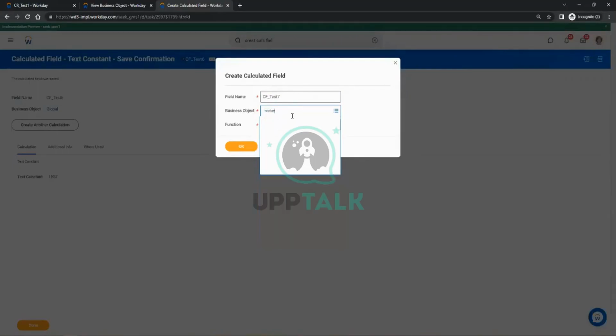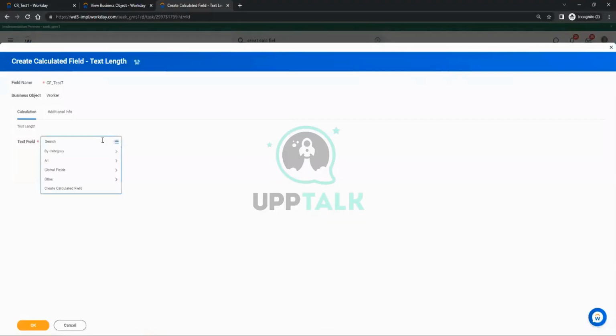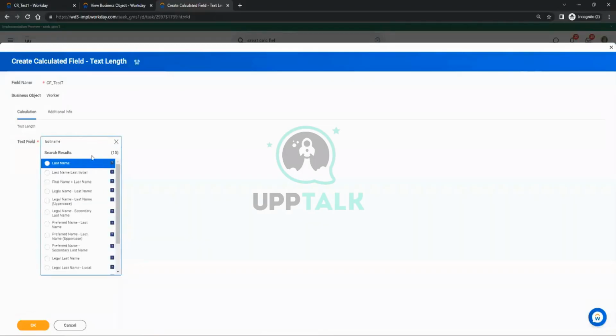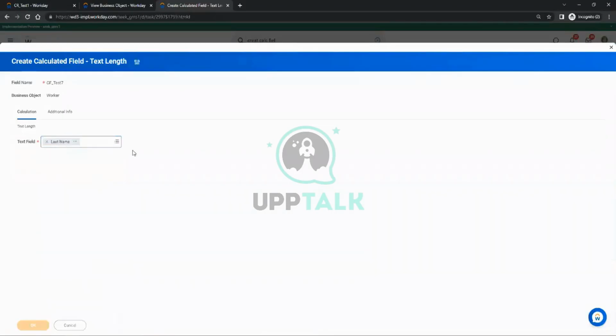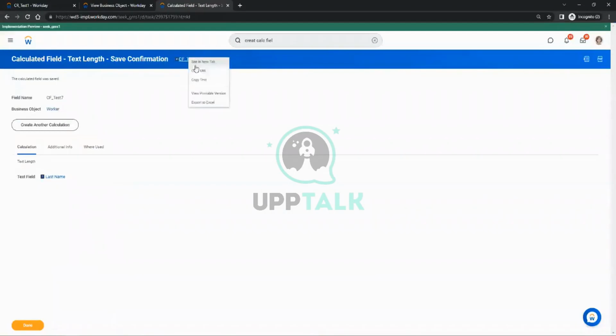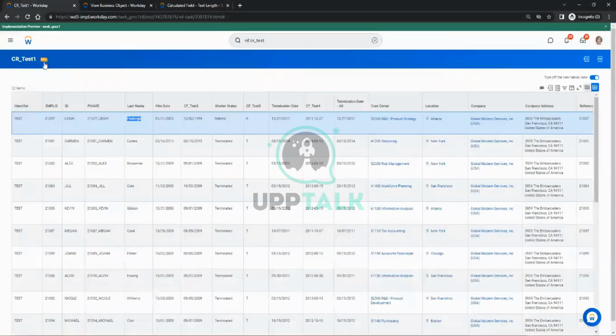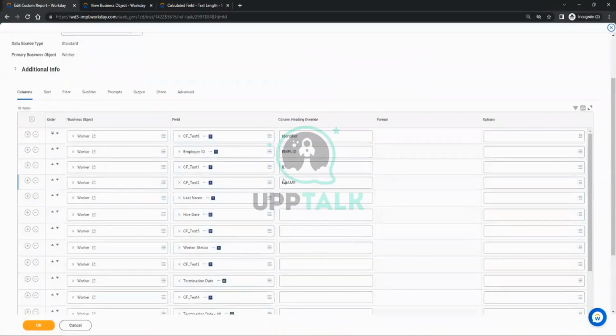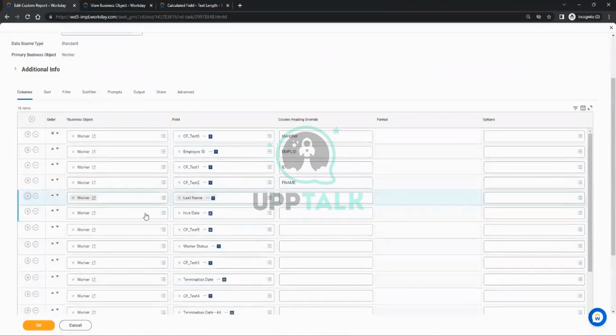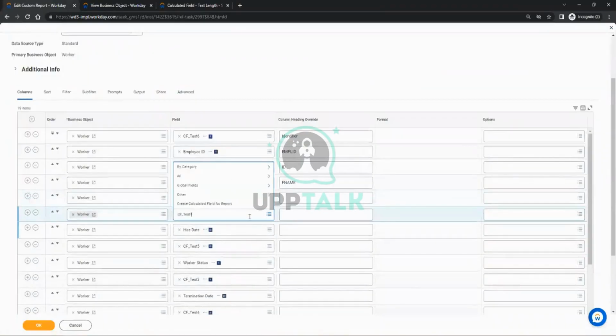Business object. And you have to give the field whose length you want to know. Copy text. Edit the report and put it, and let me say length here.